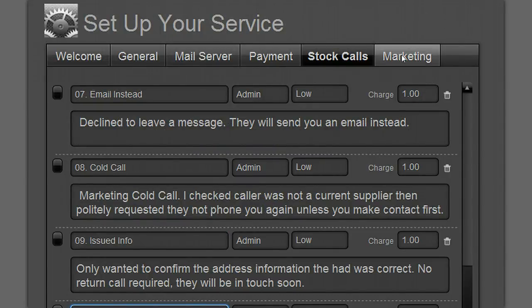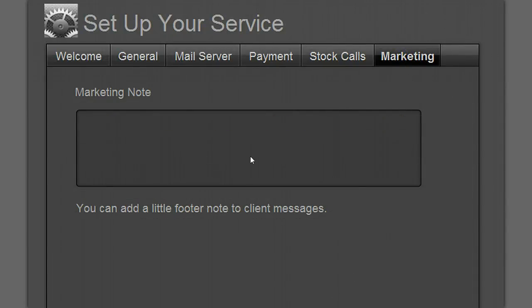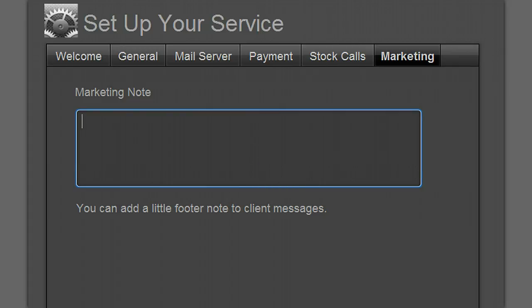Finally, if we switch to the marketing section, we add a short piece of text which is added to the footer of all messages sent to the client. I would use this sparingly, but it's a great way of drawing clients' attention to something that's important.